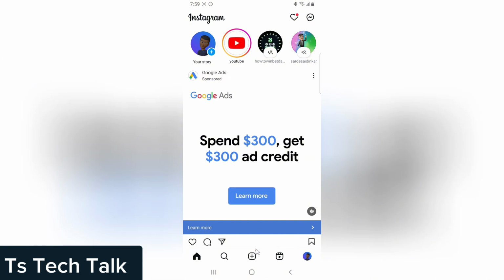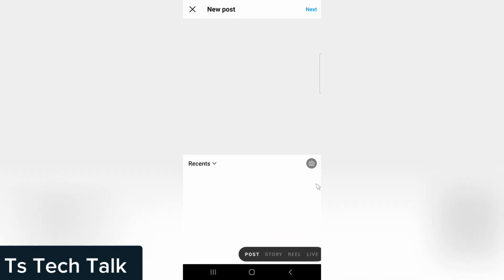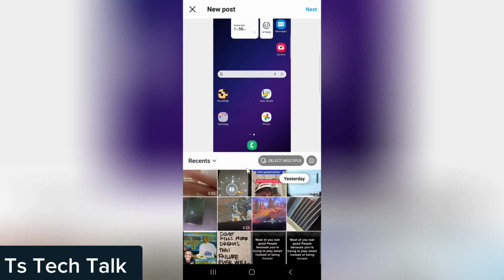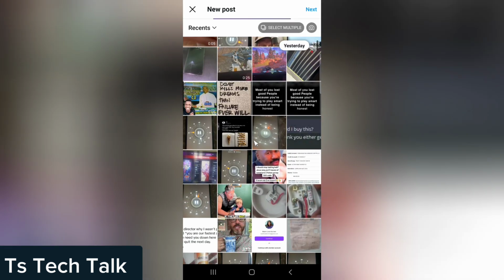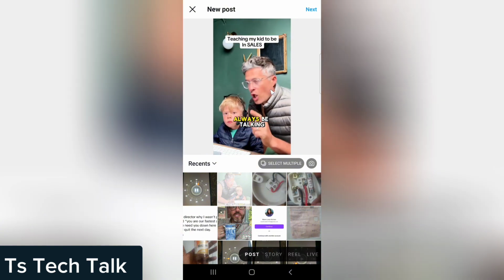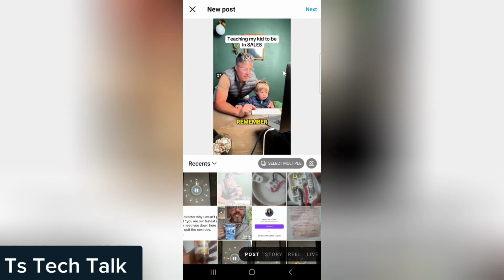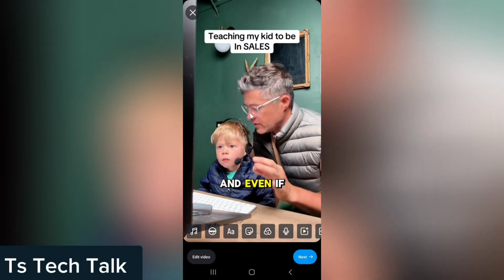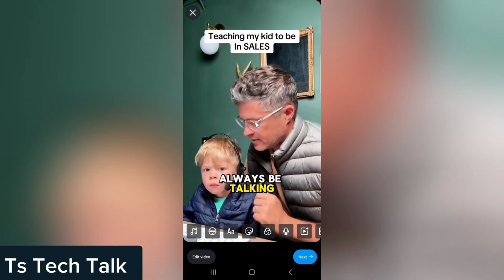Now to make use of this feature, just click on the plus icon to start your video, right? Now you can actually use an existing video. Let me scroll down a little bit. Let's say this particular video, right? You can actually make use of this video to edit and to use this feature. So let's say you want to edit this video, right? Now all you need to do is to click on next. Do not forget guys, you can also use your camera icon to record yourself and make those changes.